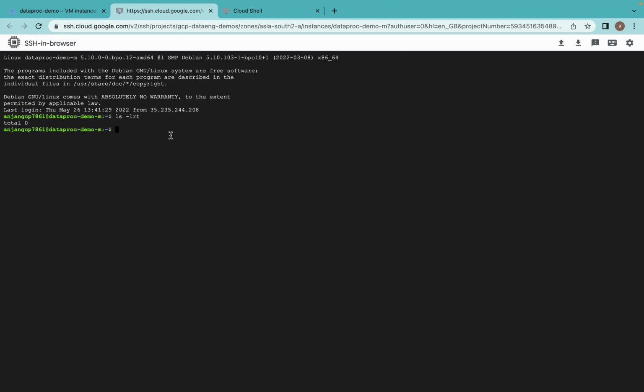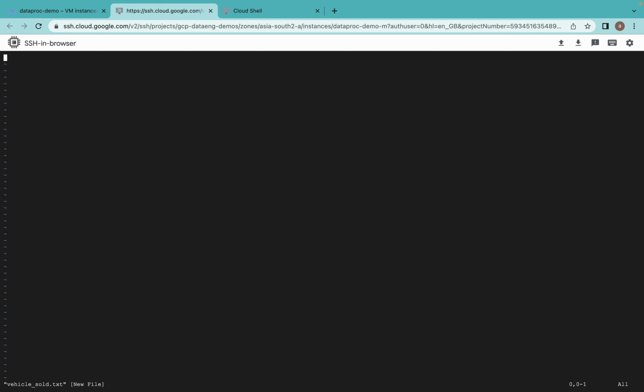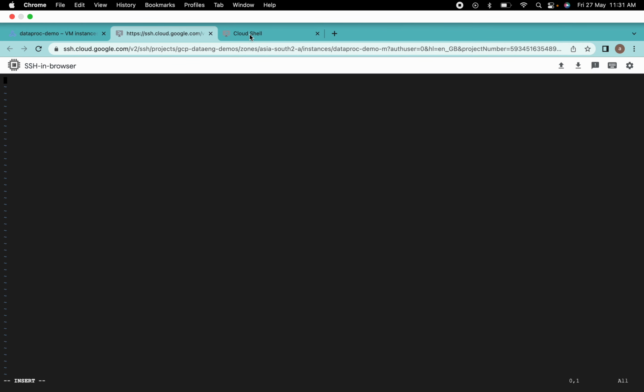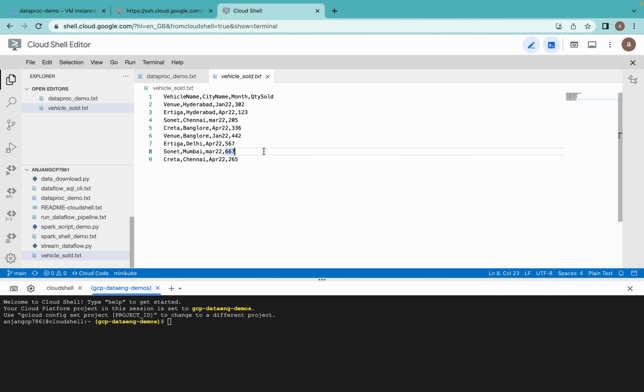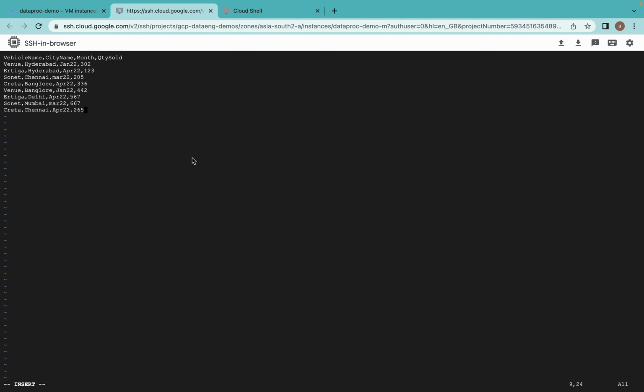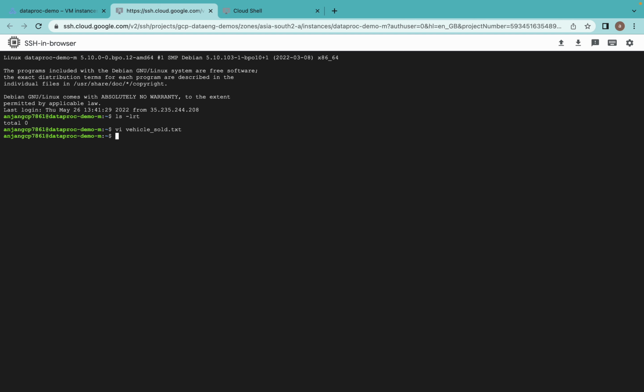So let me create some sample data over here. I'm just creating some simple flat file, a text file. This is the data. It's a simple data actually, where it has sales information related to the vehicles sold for different months, for example, auto sales. Okay, let me store this file. Now I have this data. Now I would like to upload this data.